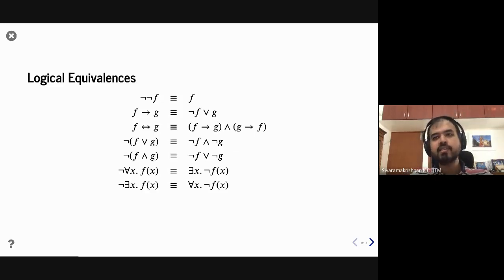And there are some syntactic equivalences that we can provide, right? Negation of negation of f is f. Implication: f implies g is not f or g. This is the usual rule. Bi-implication is f implies g and g implies f. Negation distributes over disjunction and conjunction, flipping the disjunction with conjunction and vice versa, right? And similarly, negation distributes over the quantifiers as well, flipping the quantifiers, right? So not for all x, f of x is there exists an x such that negation of f of x, and similarly, when you have a negation outside of an existential, if you bring it in, this becomes a for all. Okay.